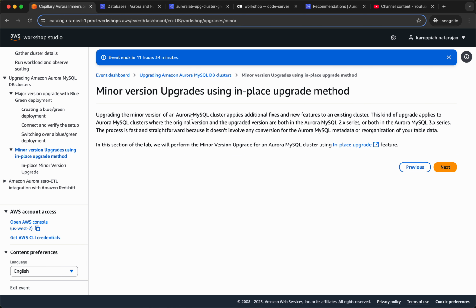So upgrading the minor version of an Aurora MySQL cluster applies additional fixes and new features. So basically minor versions, you have minor new features and all that to an existing cluster. So there are also fixes. This kind of upgrade applies to Aurora MySQL clusters where the original version and the upgraded version are both in the Aurora MySQL 2.x series or both in the 3.x series. The process is fast and straightforward because it doesn't involve any conversion for the MySQL metadata or reorganization of your table data. In this section, we'll perform the minor version upgrade for an Aurora MySQL using in-place upgrade feature.